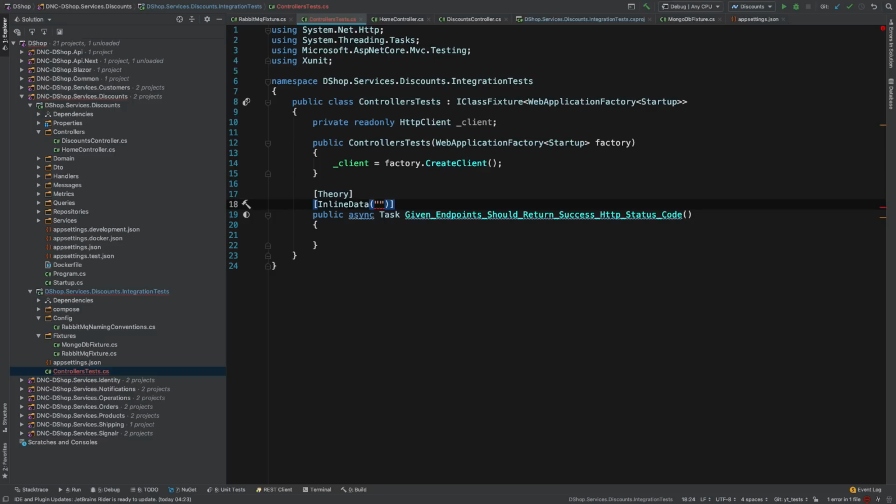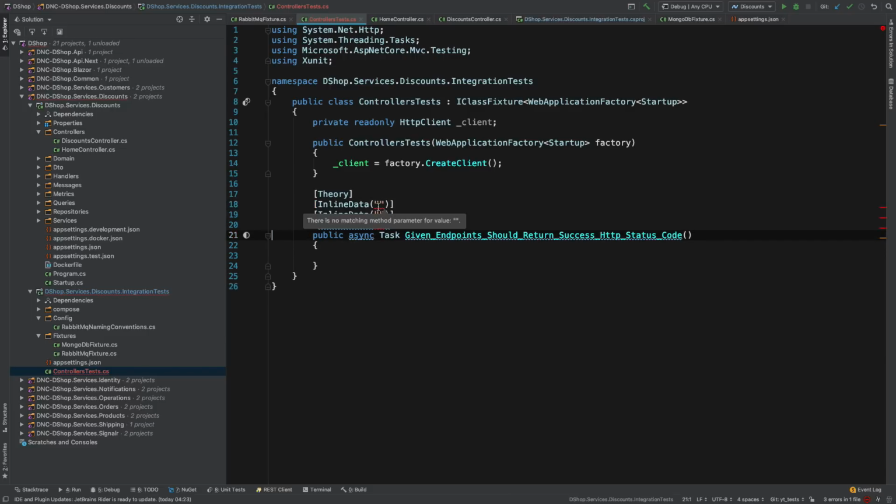So we'll just pass three strings using this inline data. Yeah. I don't know why it shows an error. This is weird. There's no matching method parameter for value and the empty string. That's kind of weird. I'm sure there is. Okay. I don't know why. Let's type here the ping. We'll see. Yeah. It seems as if you are using some inline data. Yeah, that's weird. I don't know where it's coming from. All right, so we'll see in a minute.